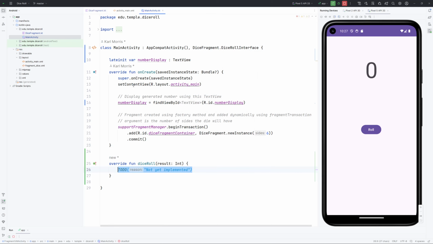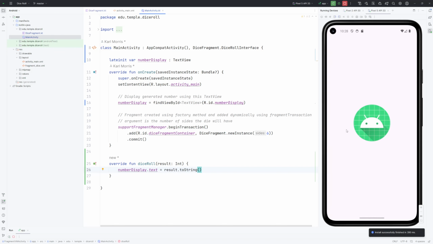I enter, and I get the same function back, except now I have this override piece letting me know that I'm overriding functionality that is coming either from a class that I'm extending or an interface that I'm implementing. And in this case, it's an interface that I'm implementing. And now I'll put my code here. And running my program, I get my dice roll.